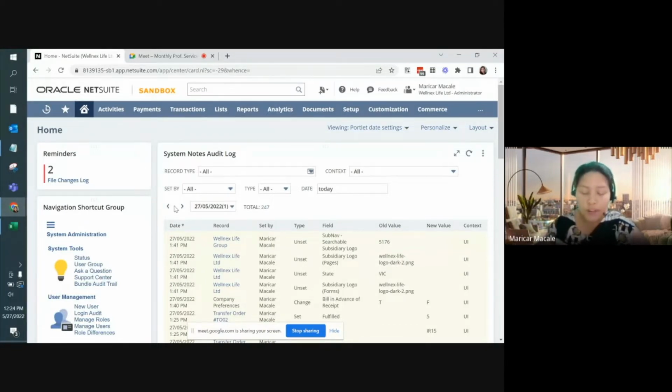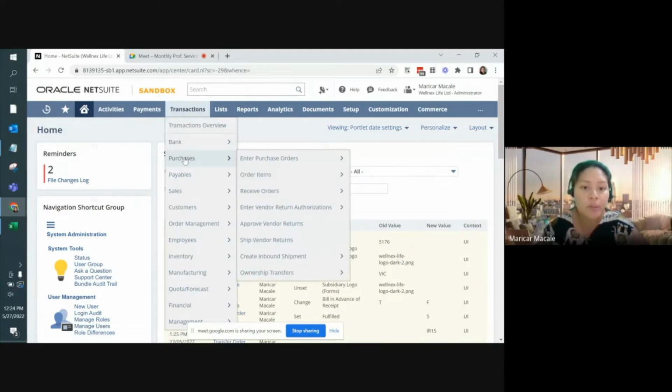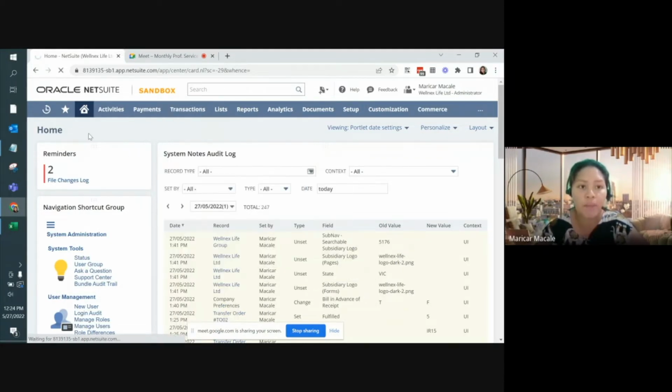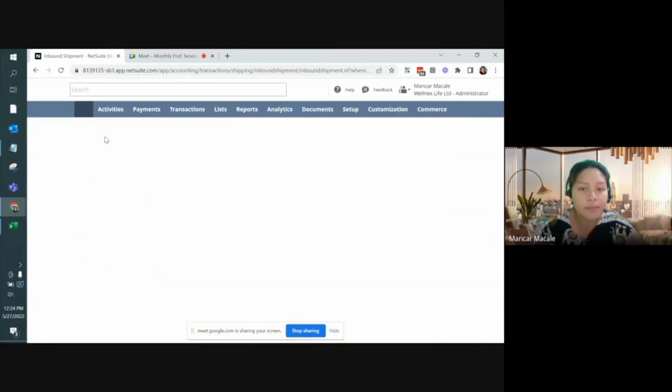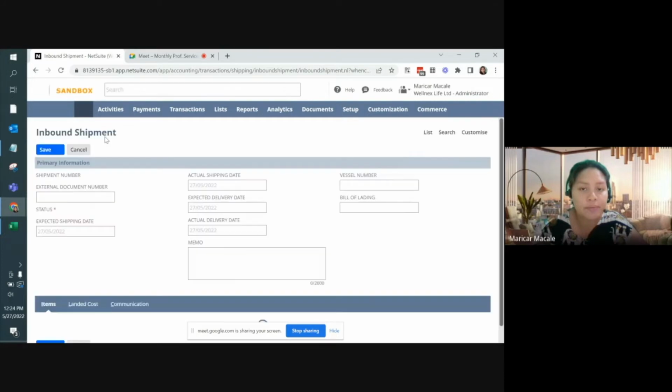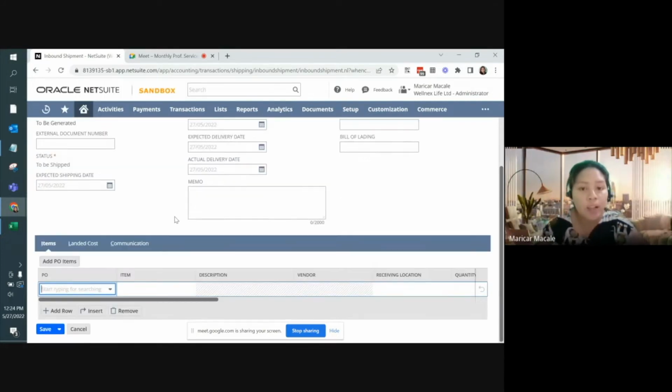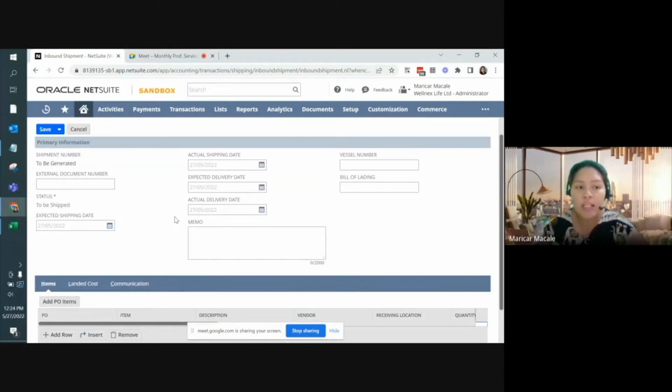Okay, so let me just quickly show you how this feature works. To create an inbound shipment, you just need to go to Transactions, Purchases, and Create Inbound Shipment. On this interface, you will see the external document, the expected shipping date, and you could also identify the vessel number and the bill of lading.